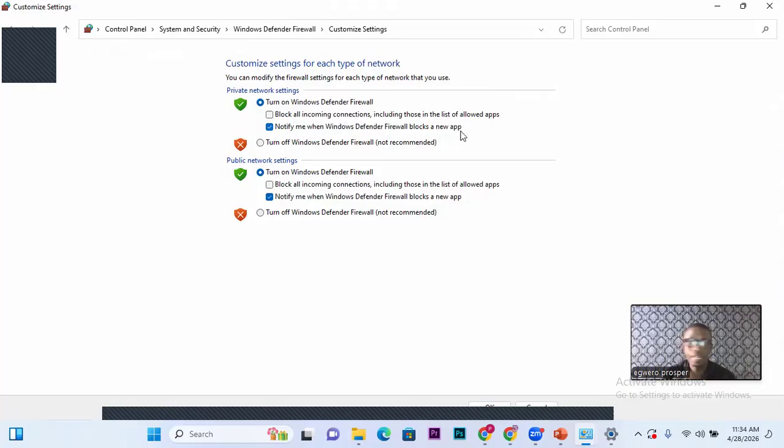Notify me when Windows Defender blocks a new app. That is why when we try installing software, there will always be a security alert where it cannot verify the vendor. How many of us have tried downloading something and then you see a security alert that says yes or no? How many of us have experienced it? If you try downloading something that cannot be verified, Windows will alert you just because Windows Security Defender is on. And then you are the one that will say, yes, permit it before it will proceed with the installation.